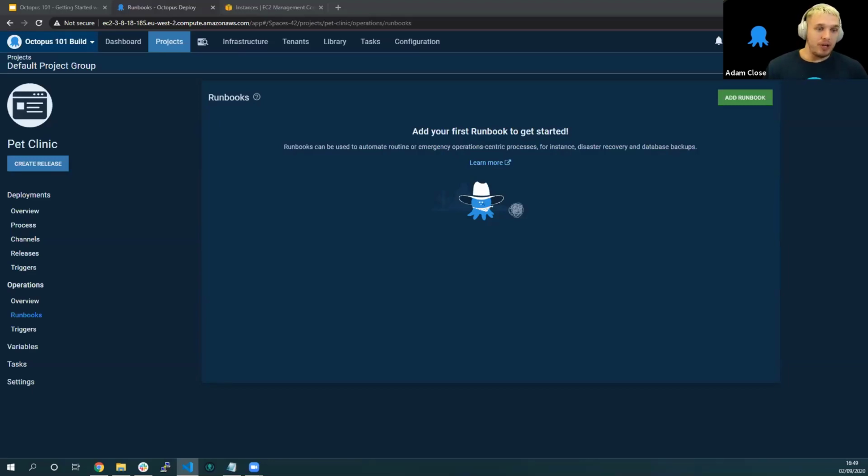Now, anybody who previously used Octopus prior to runbooks may be saying, what's the difference between a deployment process and a runbook? Now, you certainly could do all these kinds of tasks using the deployment process. However, you'd have to create a release each time you want to, let's say, do a database backup. With runbooks, you don't have to do that. Runbooks are also great for some of the new roles and permissions that we've added. So we can invite the ops team in to manage and run these runbooks without actually giving access to the deployment process.